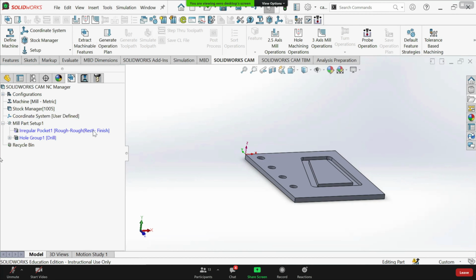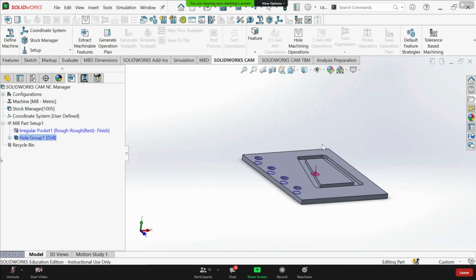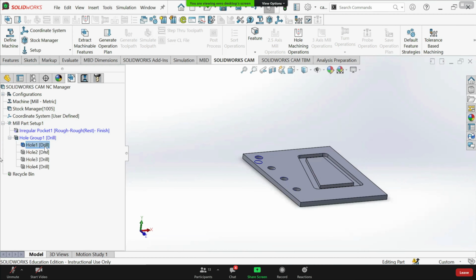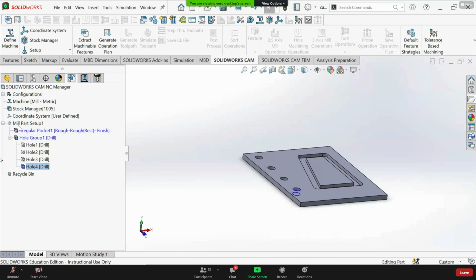So what did it recognize? It recognized that we have a pocket here and we have a hole group. There's one hole, there's another one, there's a third, and so on. So now we know what kind of features we have here. And the idea here was to create a program that can machine the pocket and the holes. So basically, the automatic feature recognition was quite successful in this case.